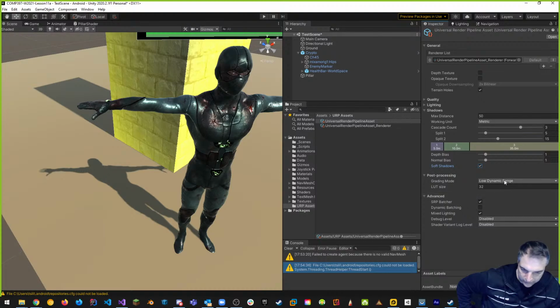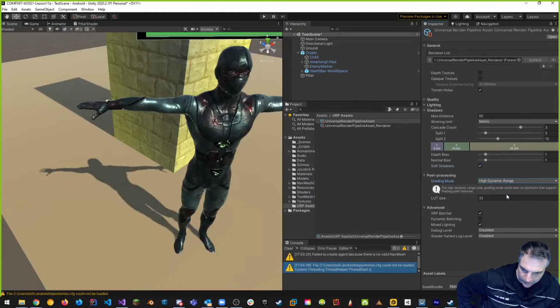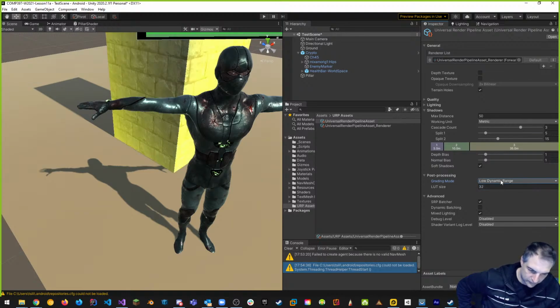Post-processing. If I wanted to use high dynamic range, what does that look like? It makes it so that, if we were going to have a post-processing effect, it would pop, but it says high dynamic range color grading mode works best on platforms that support floating point textures. Our platform does not. So let's go to LDR instead. All right, and that's the best we can probably do with our shadows.